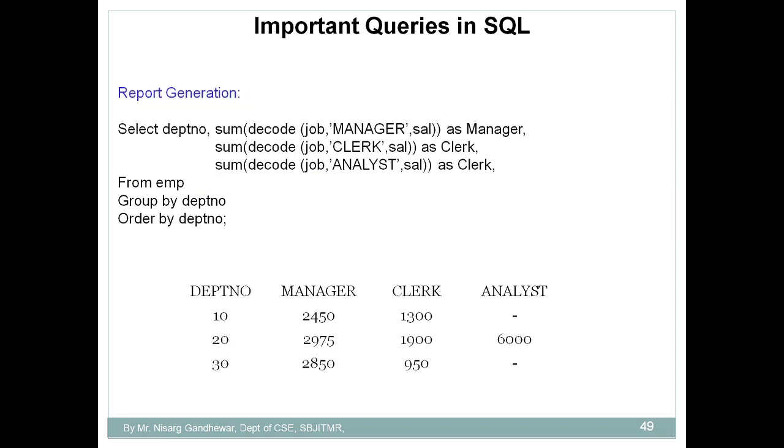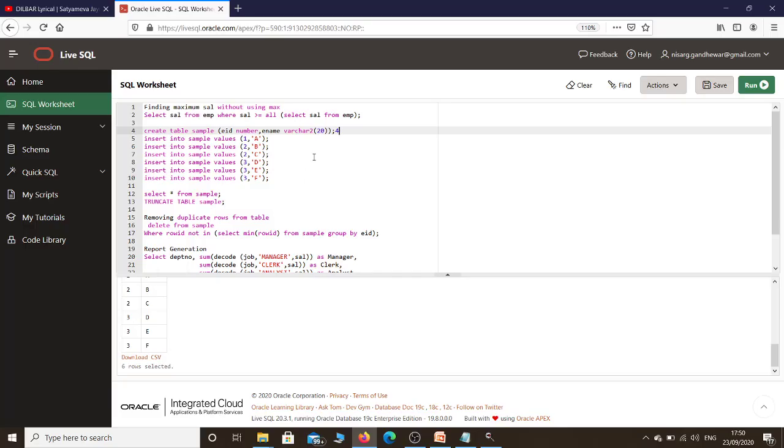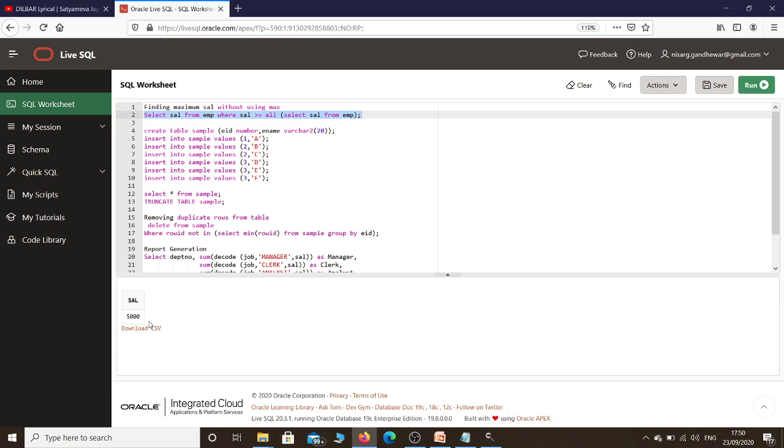Now let's execute all this with the help of LiveSQL. Let's see the execution of this query. First of all we'll execute a query to find the maximum salary without using the max function. I already explained this query. Select sal from employee where salary is greater than or equal to all select sal from employee. I just execute it, and I will check whether it gives me the maximum salary or not. So the maximum salary is 5000.